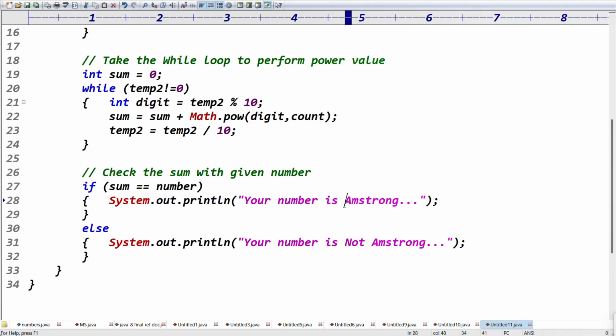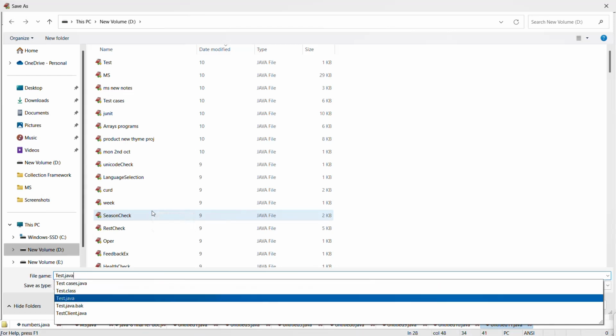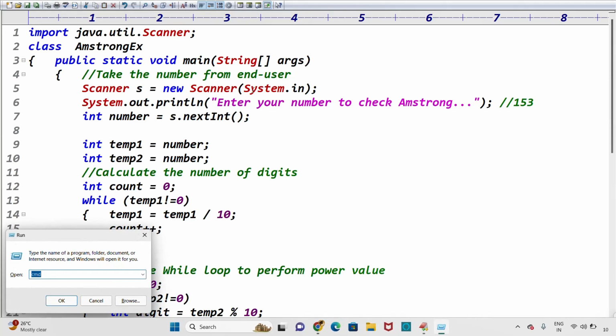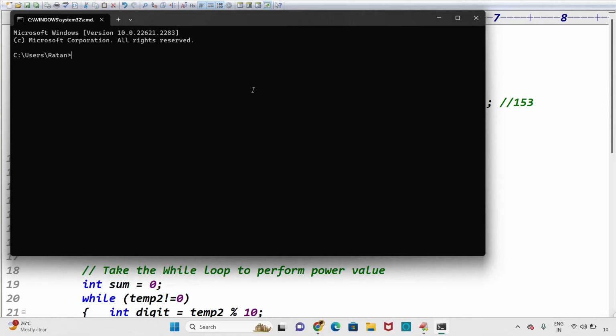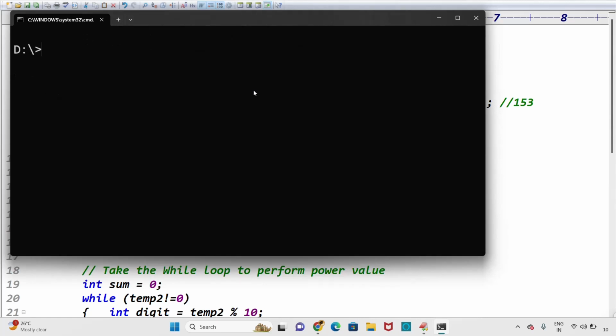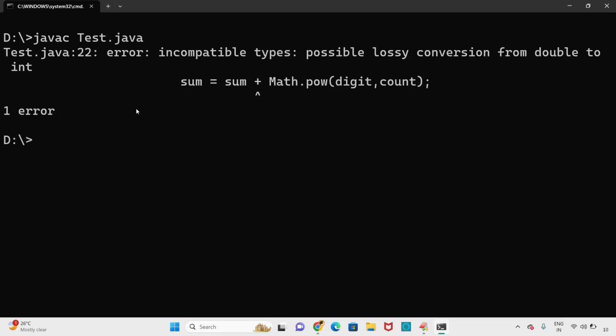Enough the code. Guys, you can save this code in local disk D. I'm going to save it with test.java. Let me run this code, right? Open the command prompt, and in local disk D we can write the code. Yeah, how to compile, guys? javac, the application is Test.java. Guys, code is compiled.